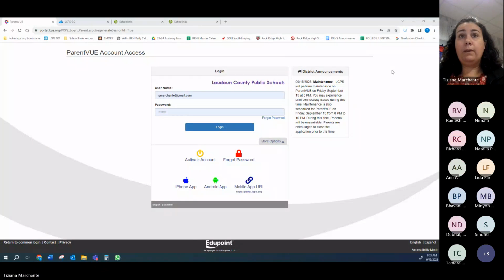All right, so I will be sharing my screen. And then you will see that I have my parent account. If you cannot see anything, please let me know right away. I'm trying to make sure that everybody has access to the screen that I have here. Do you all see the parent view account access? Just a thumbs up will suffice.